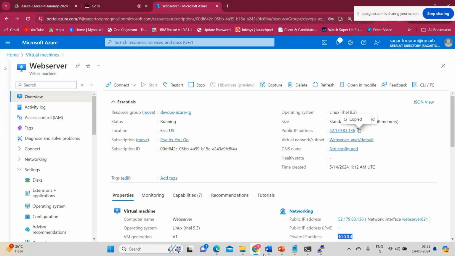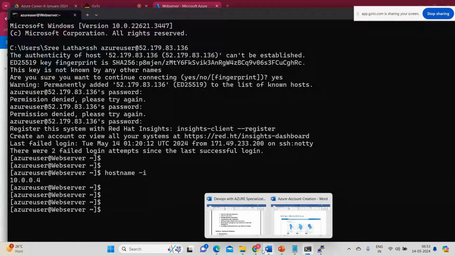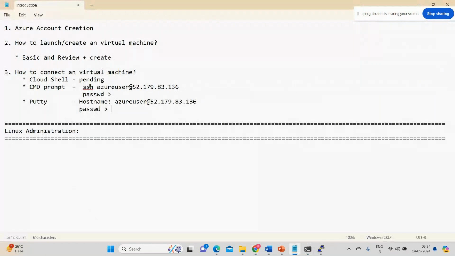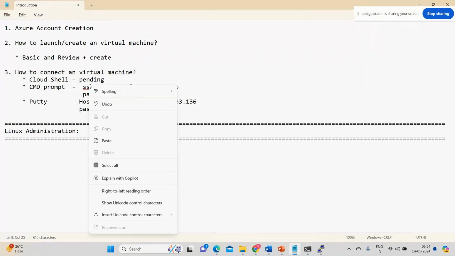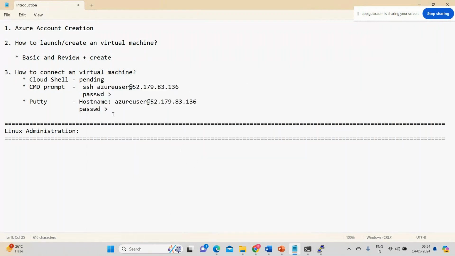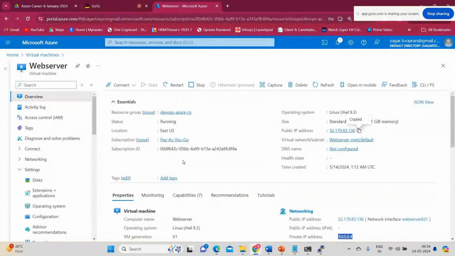Fine. Now imagine that your work is completed. You have connected to the machine, work is completed. Now how do you delete this machine? Connection is easy. Click on this web server's overview, copy the public IP address, and use this command. If you're going with command prompt, SSH is the command. SSH is a command and a protocol used for connecting machines. And then you have PuTTY, where you can give the Azure user at that IP address. You can connect via the credentials you gave initially for this machine.